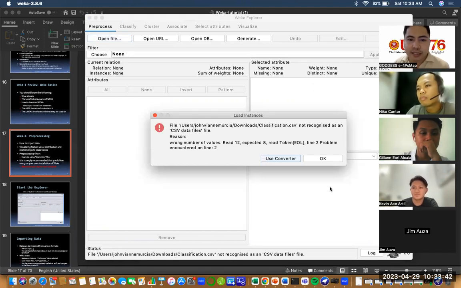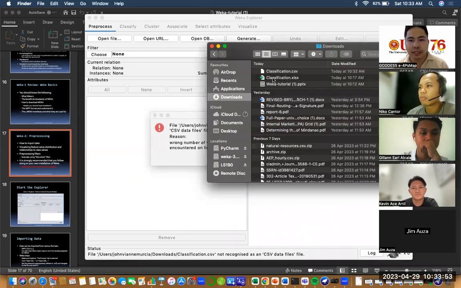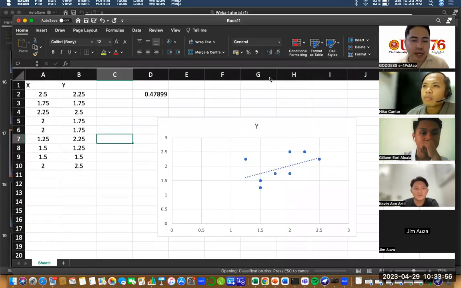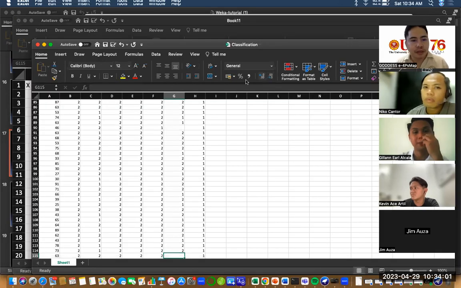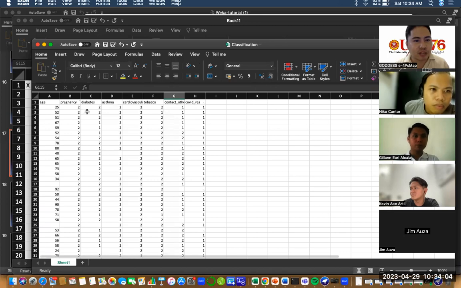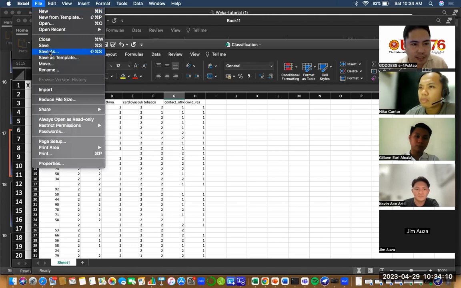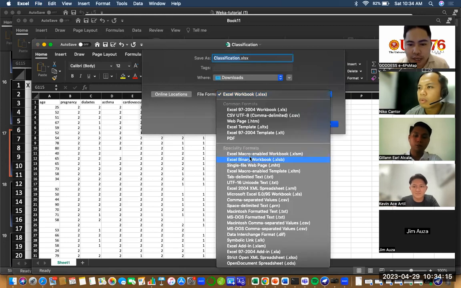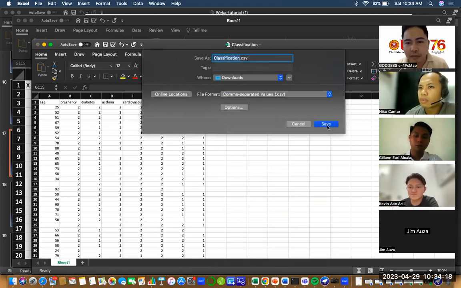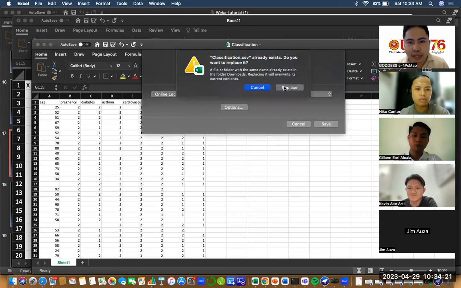So it's not recognized as a CSV data file. Reason: wrong number of values. Okay, so there must be something wrong with how I saved it. So balikan ko na lang siya. If in case successful naman yung importation ninyo, kindly chat in the chat box "successful". So since naka-UTF-8 siya, I'll just select the CSV comma delimited or comma separated values. I'll click save for that and then I'll click replace.